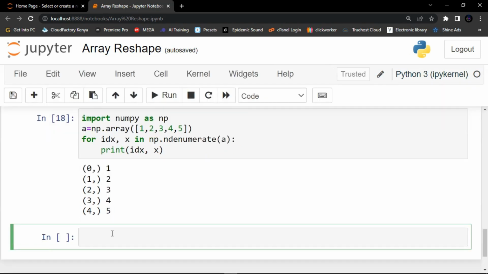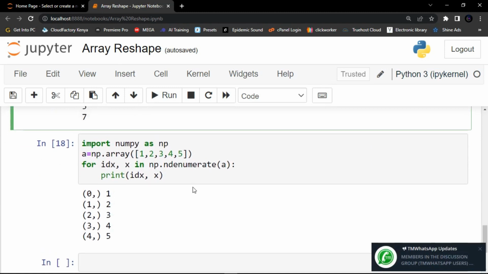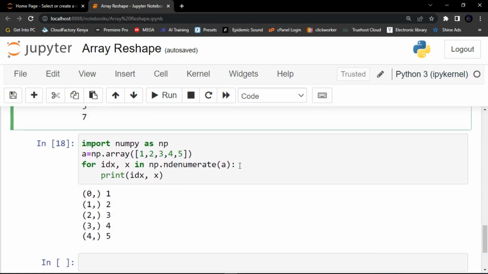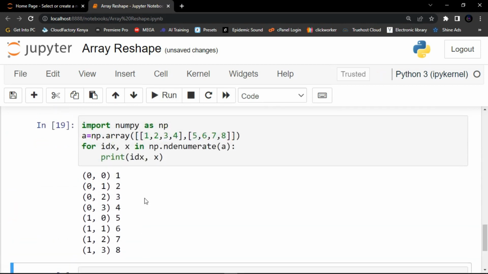So guys, for example, let's try with two-dimensional array elements. So where is the two-dimensional one? Here it is. Let me just copy this line of code. Then here let me replace it with this two-dimensional array. Anything to change? I think everything is now okay. Then I just click on the run button, and you can see that we have enumerated this two-dimensional array.